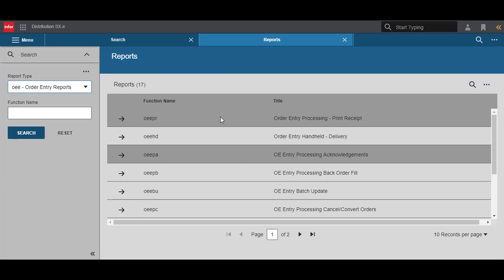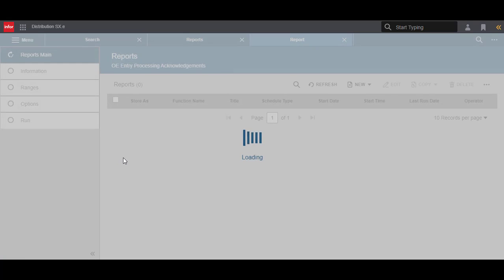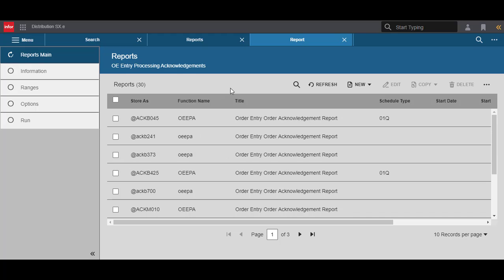Now that I've performed my search and the grid has been populated, I'm looking for OEEPA, and there it is. Simply click on the report and drill down into it. From there, we're brought to the report screen. There are two different types of reports within Web UI. The first one is a one-time report.